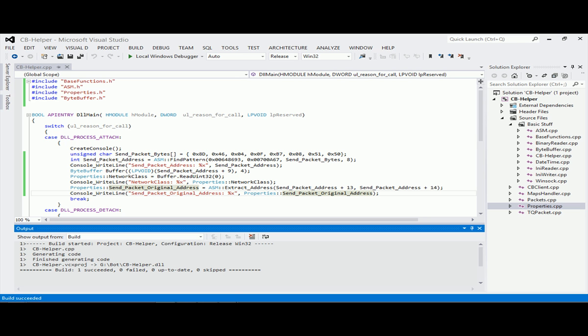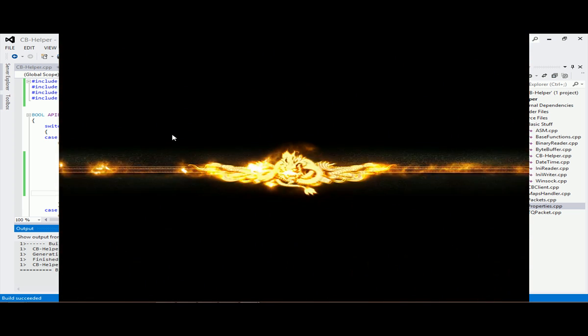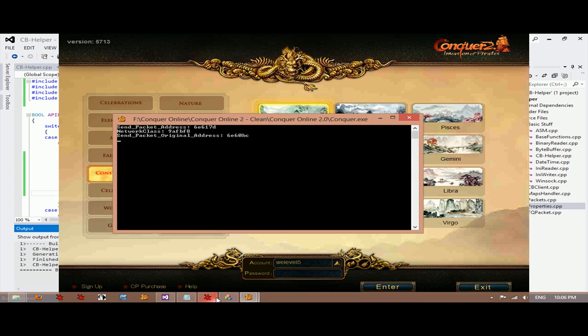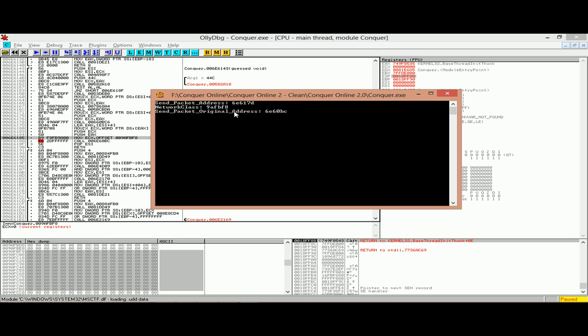So let's try that now. I'm going to go back here and start Ollydbg. Now, switch back to the console screen, switch back to Ollydbg and then the console screen. Now, if I look here, the sent packet address is this address right here, which is the very first byte of these bytes that we were looking for, the 8 bytes here. That's 4 lines. And it's 6E617D, so it found that address just fine.